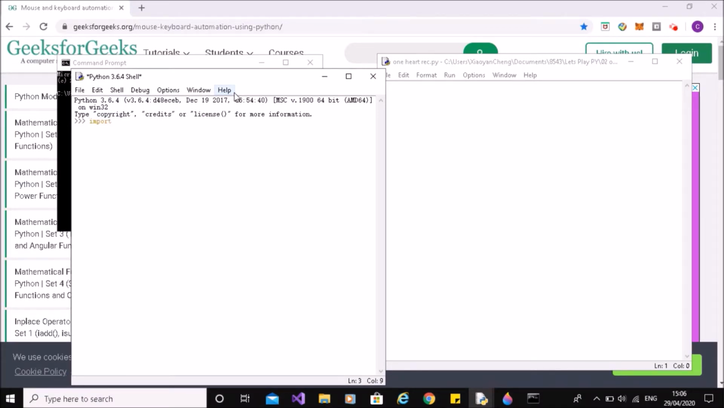Import PyAutoGUI, and we can print the screen size.